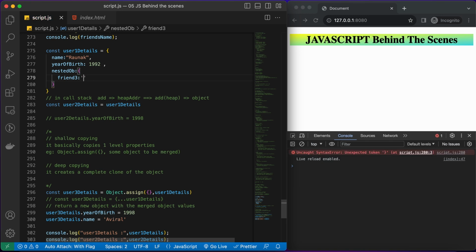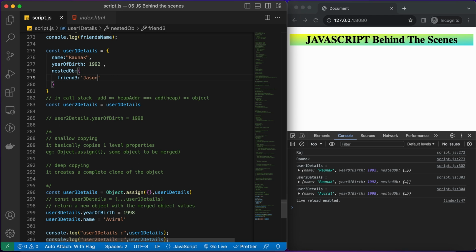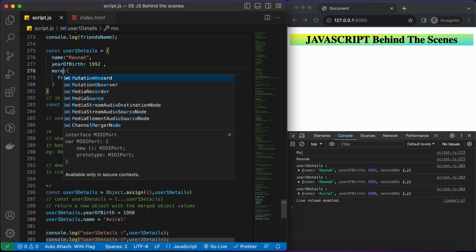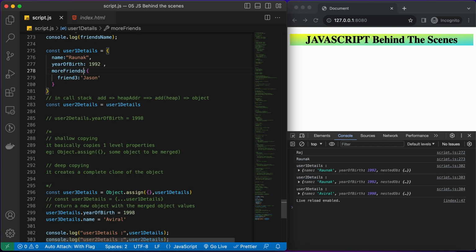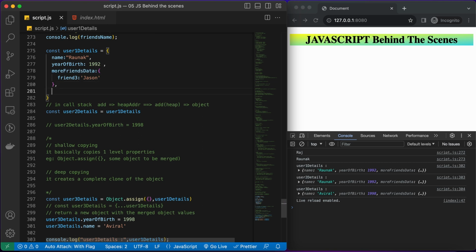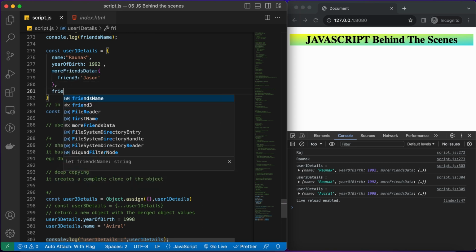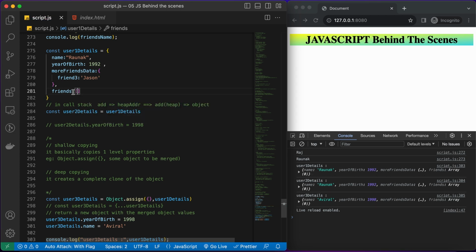equals to JSON. Okay, so we will make it as more friends data. So right now we have two keys and then we have a nested object inside of it. That means an object inside of an object. Okay. And let's add one more field called friends. It will be an array. Let's say new friends. In case we made new friends, then we will push it here itself. Okay. And more friends data we will add here.